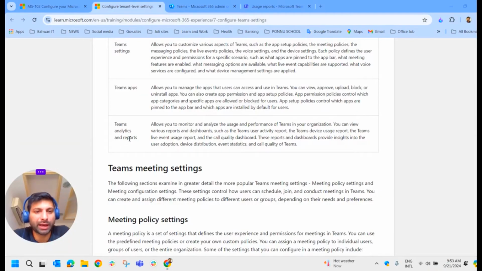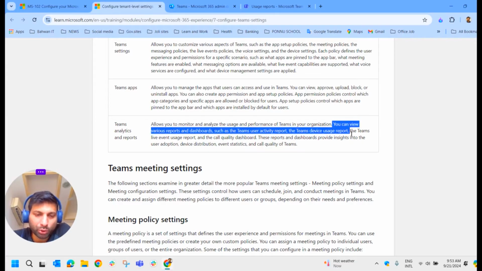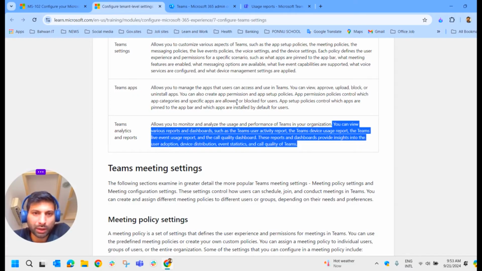Now about the Teams analytics and reports, which allow you to monitor and analyze the usage and performance of Teams in your organization. You can view various reports and dashboards such as the Teams usage activity report, Teams device usage report, the Teams live event usage report, and the call quality dashboard. So all these reports are available.